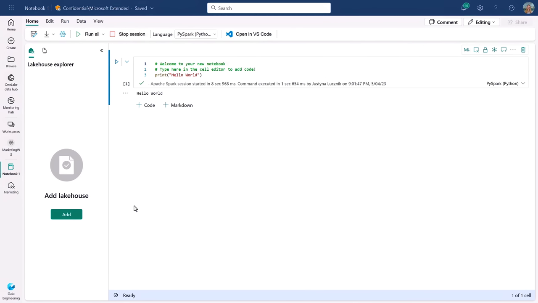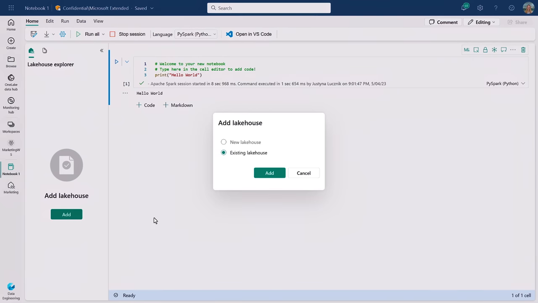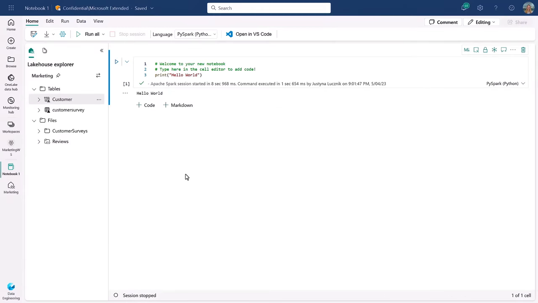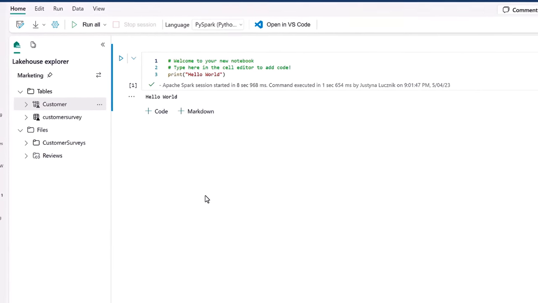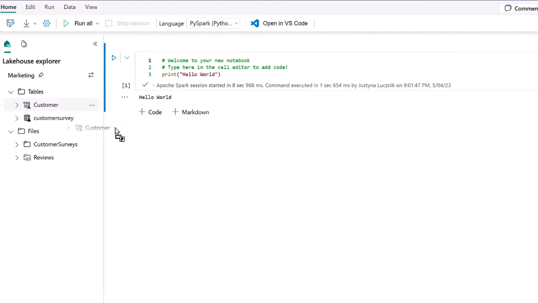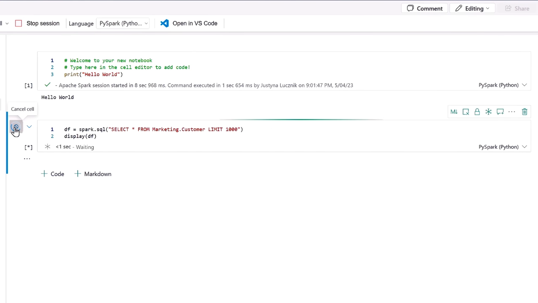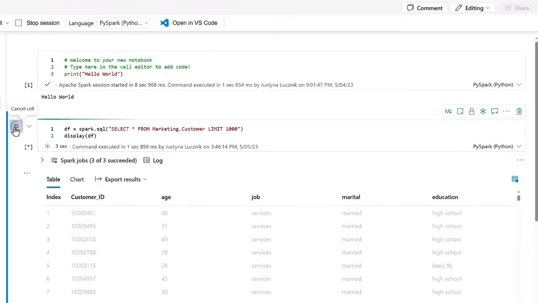To get started, I'm going to put on the hat of a data scientist. Here I'm in the notebook we created previously. I can add my existing Lakehouse, it's the marketing one over here, and I'll add it to the side by browsing through the OneLake Data Hub. Once my Lakehouse appears in the notebook view, I can simply drag and drop my data onto the notebook canvas. And now I can use Spark to process it and start building my predictive model.